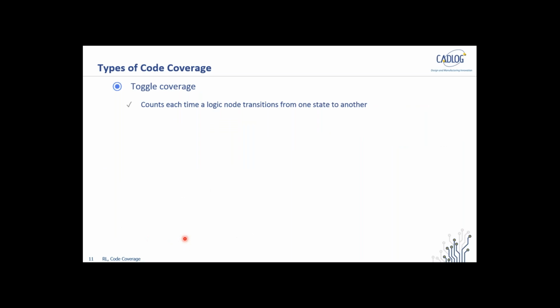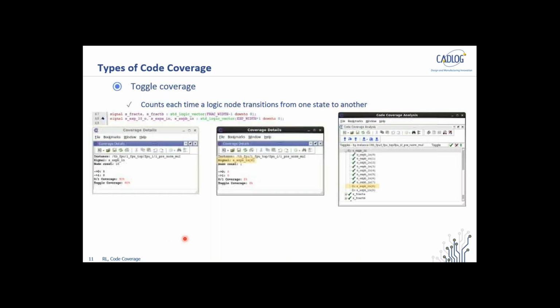The last type of code coverage is toggle coverage. Toggle coverage counts each time a logic node transitions from one state to the other. In this example, exponent B here is a standard logic vector 9 down to 0. In the code coverage analysis window, each bin is displayed individually.